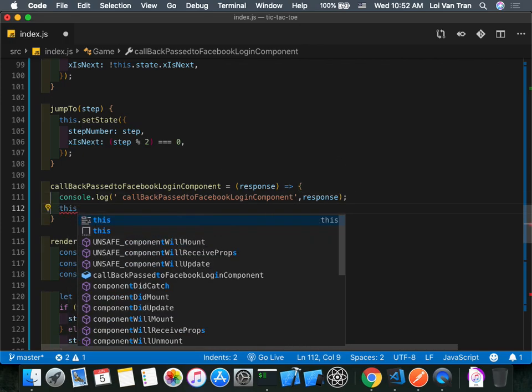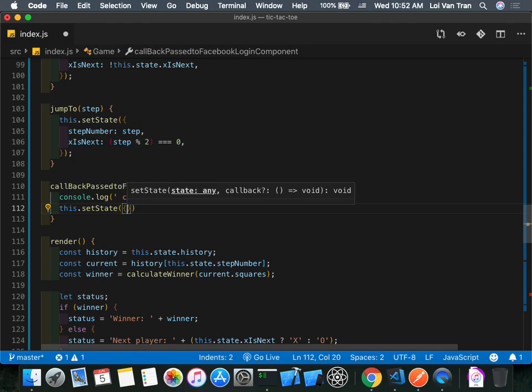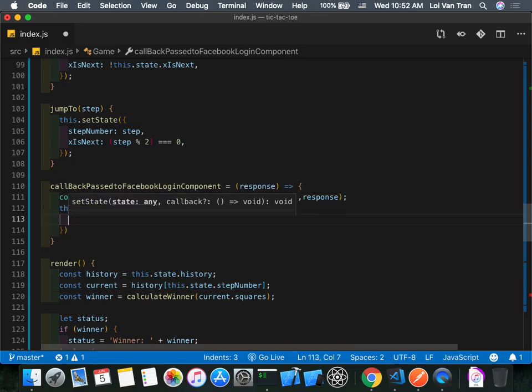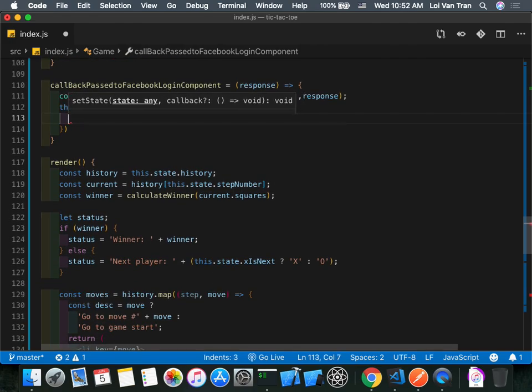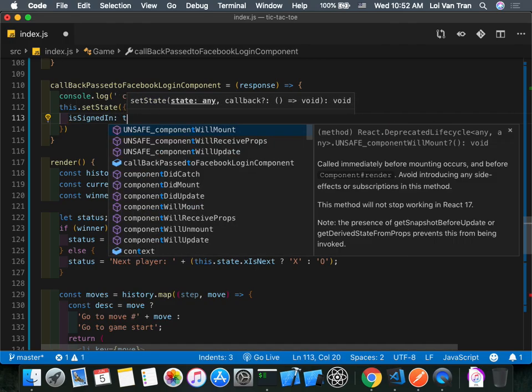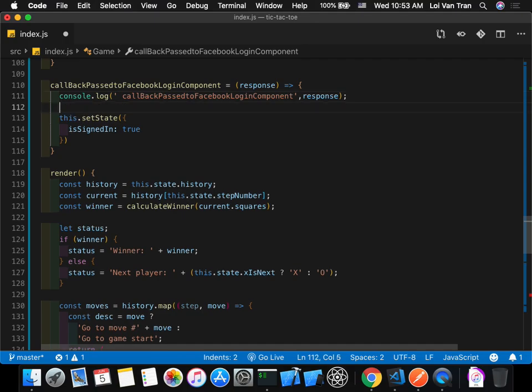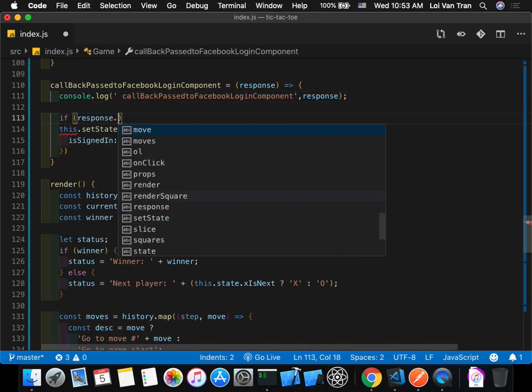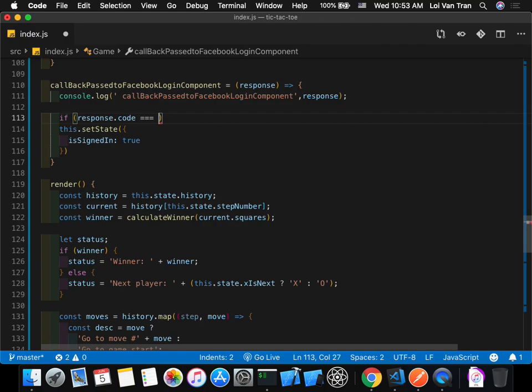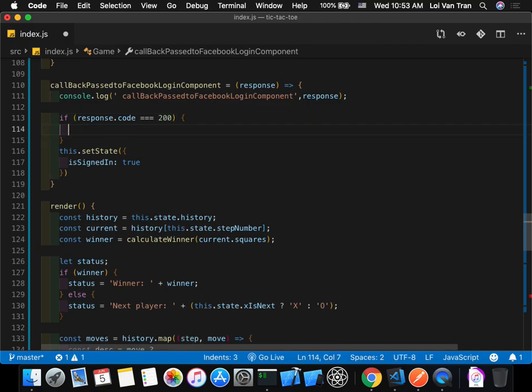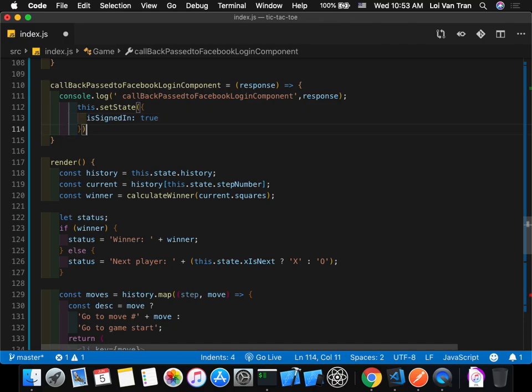Now we're gonna say this.setState. What's some state that we might want to have, guys? Is logged in is one of them. You're right, Phil. Is signed in. We're gonna set that to true. Okay. Actually, this should be more complicated. It should be if response.code is equal to 200. Then we do this, because sometimes the API request will fail. It probably should look something like this. But that's not what we're going to do right now. We just keep it simple. Okay. So we say this.setState is signed in is true.